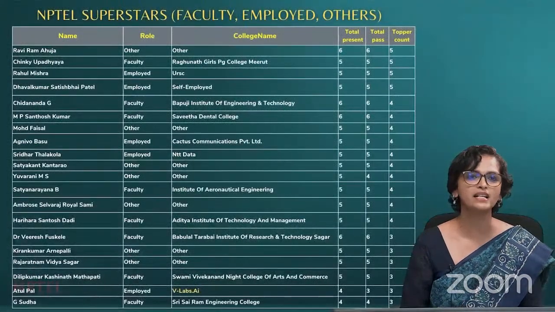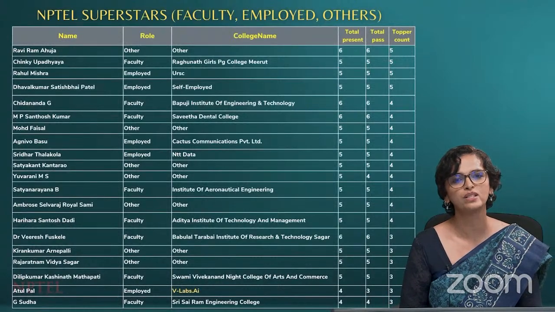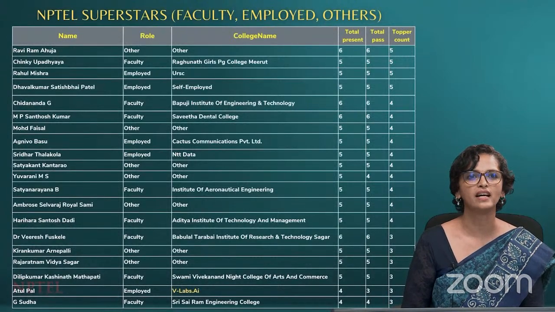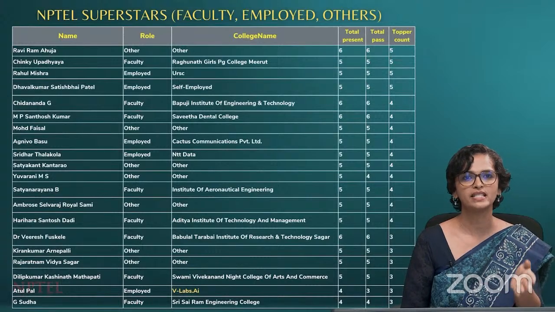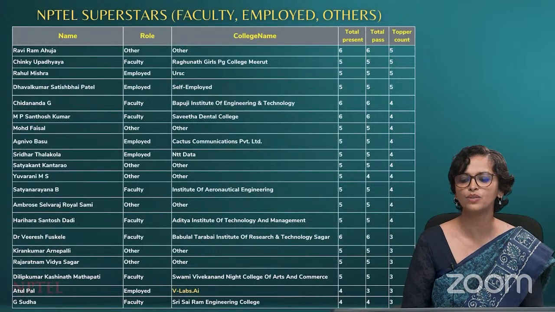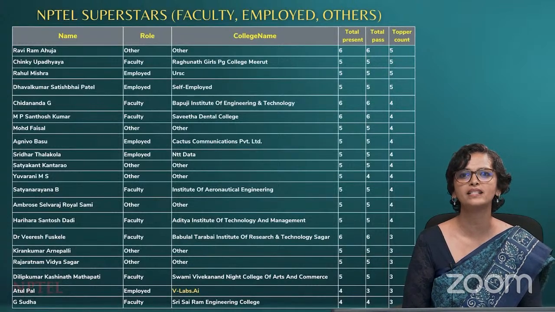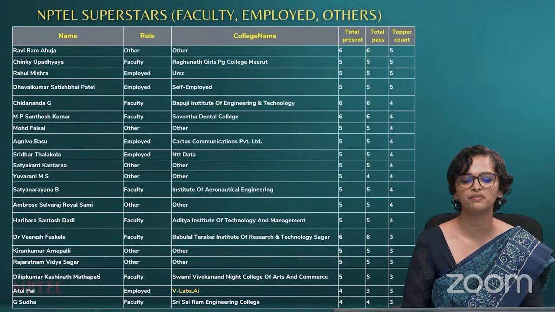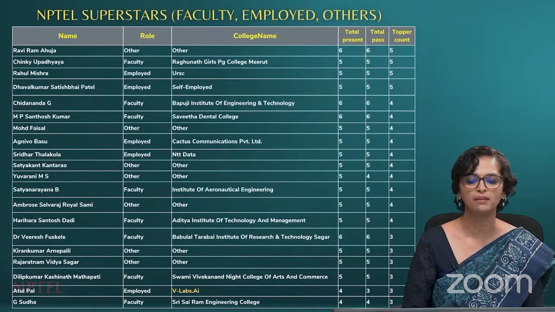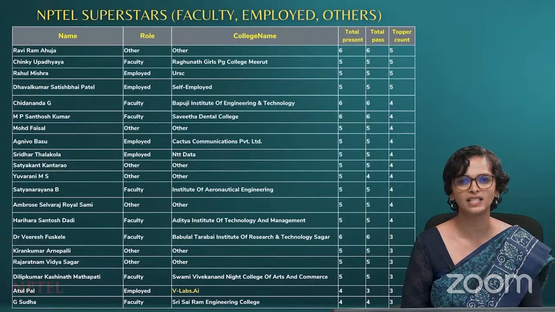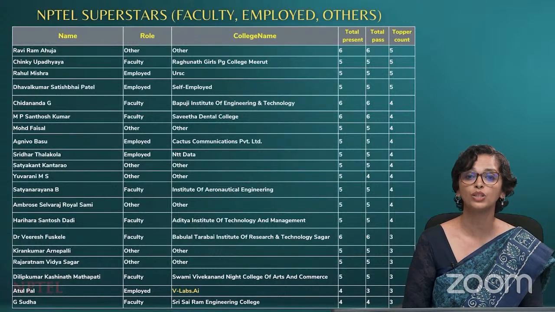So if you see the superstars here, there are many of them from all walks of life. There are faculty, there are students, there are employed. You can see where they are from here, and as you can see here, the one column says how many courses they have been present for, how many passed and how many they have been a topper of. So the first row, Ravi Ram Ahuja for instance, has been present in 6 courses, passed 6 courses and topper in 5 of those courses, which is no mean feat.